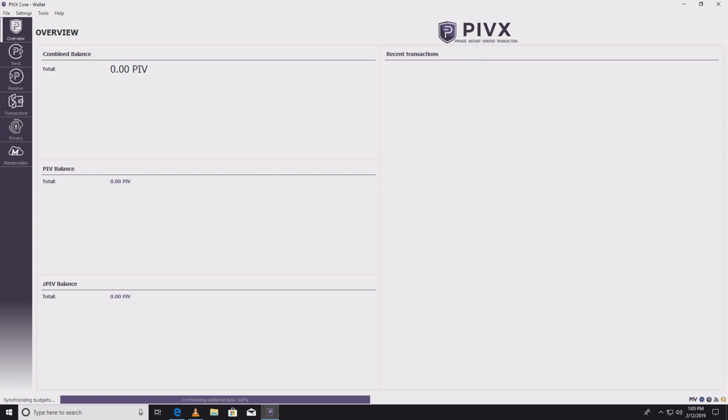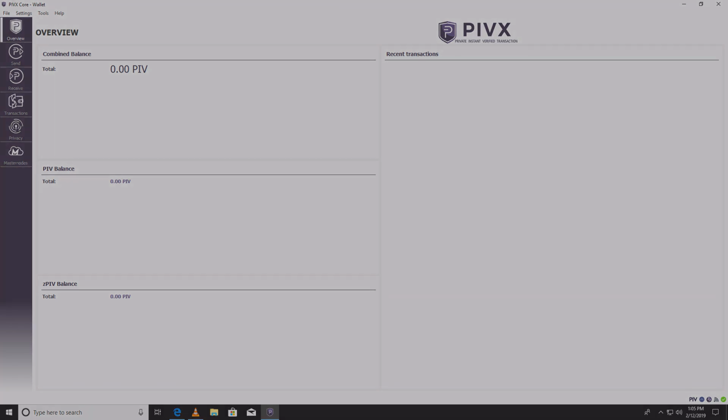Once the wallet has completed synchronization, the progress bar in the bottom left will disappear, and the status indicator in the bottom right will turn into a green check. Congratulations, your wallet is now synchronized with the network.